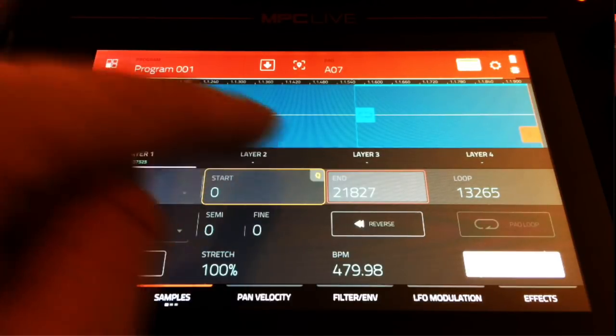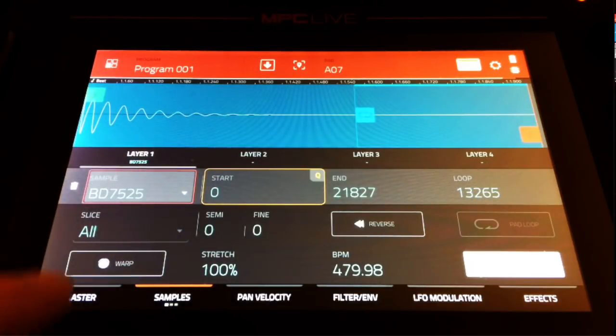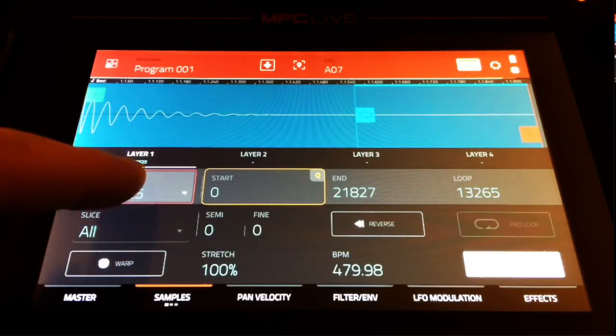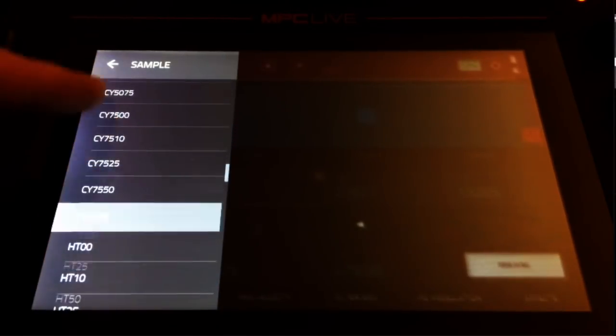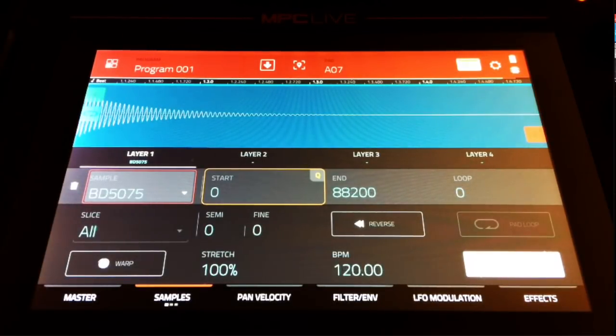So these are your layers. As said, you've got 4 layers. The default one is layer 1, and that's where we've loaded our first sample. We can delete it from that little delete icon. We can double tap on it and choose another sample from the menu. We can use our data wheel to select the sample.